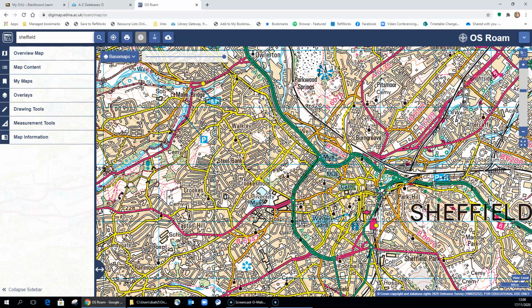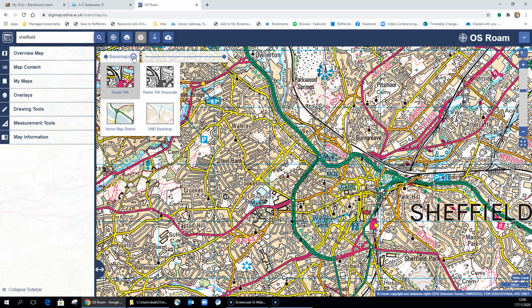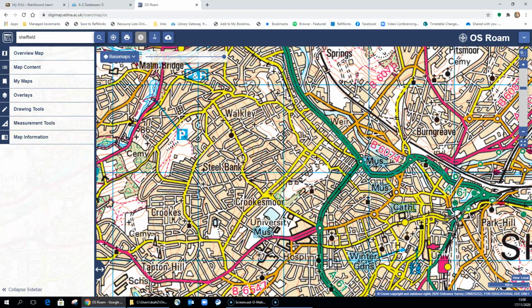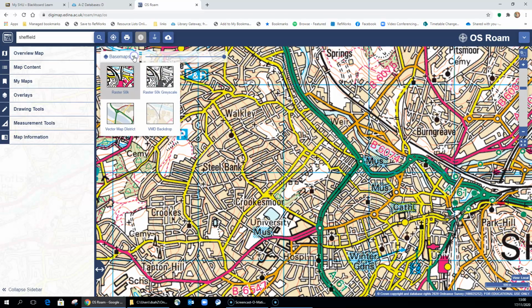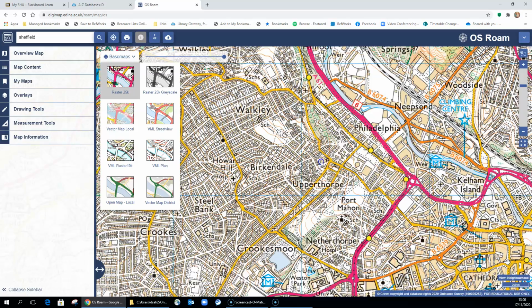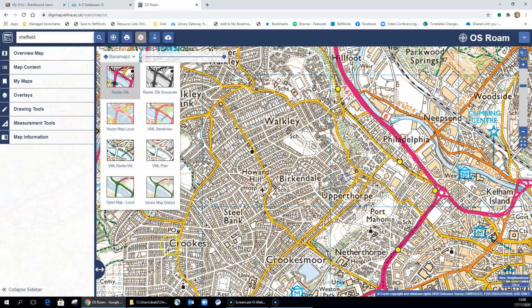Okay, so a number of things to look at here first of all. So you have a range of different base maps to choose from. And as you zoom into a site, the range of base maps will start to change. So you can see once you get into a very close-up view of an area, then the range of different base maps you have available increases.